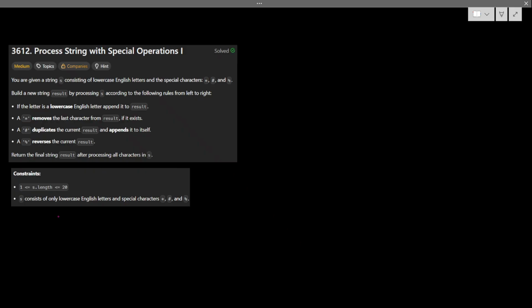Let's say my string is this one: star, then a, then hash, a b, then hash, then a, then again hash. So first I will have to iterate one by one. The current result is my currently empty string, correct? So I'll iterate one by one.